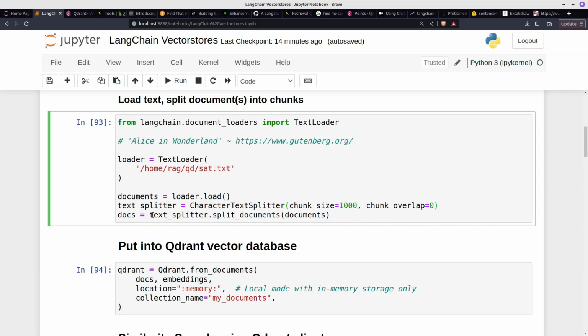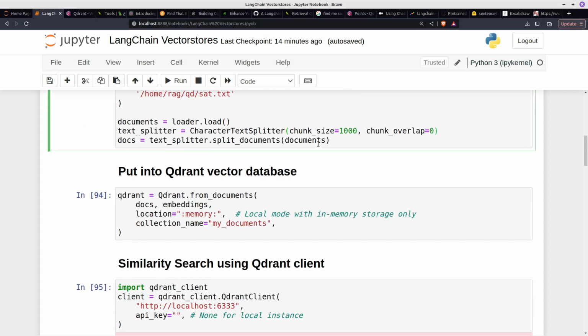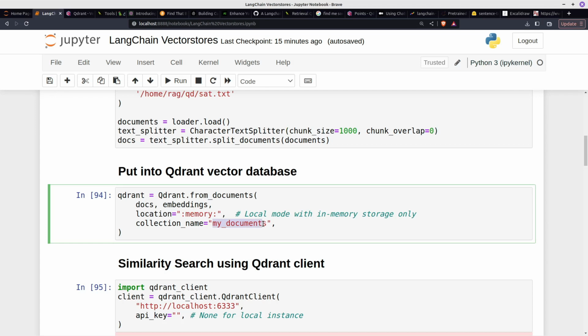Docs equal text splitter, split documents doc. So what you're doing is you're splitting documents, and then with those documents you are putting them into the vector database, which you're loading into memory. And this is based on an example. I can't remember whether this was the Qdrant example or LangChain. They both refer to the same example actually.